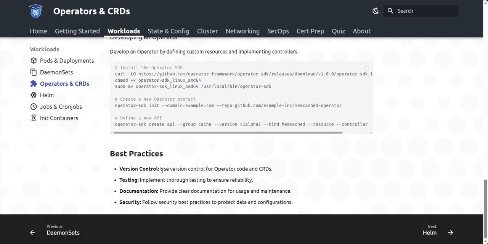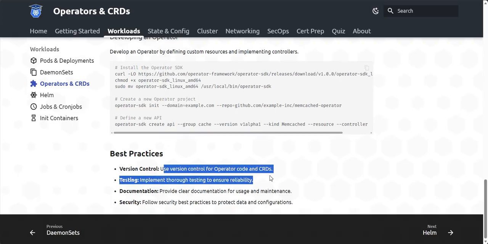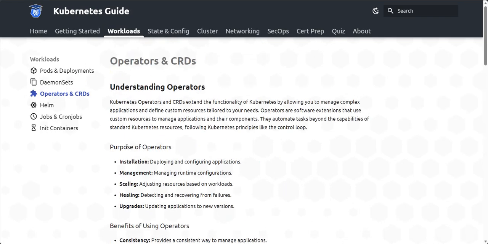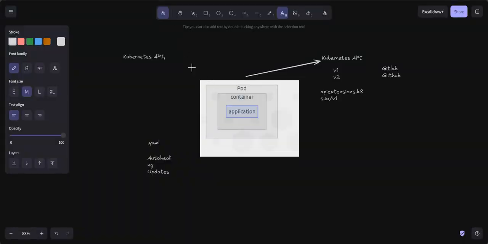For the basic practices, we need version control for managing the operator code. For testing and implementation, we need to ensure reliability, and documentation and security will also be taken into account. So this is about our operator CRDs, as well as managing the Kubernetes API in a version-based control, so that we can manage the YAML file.